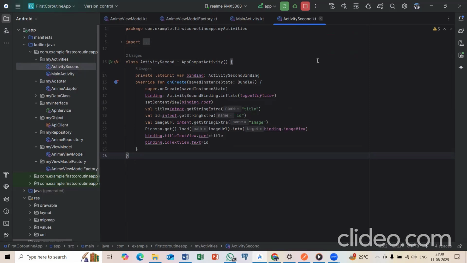Good afternoon, friends. So, I'm going to introduce a very important topic in Android, that is coroutine.